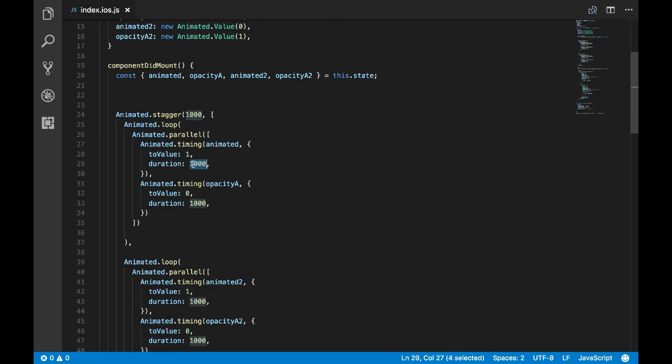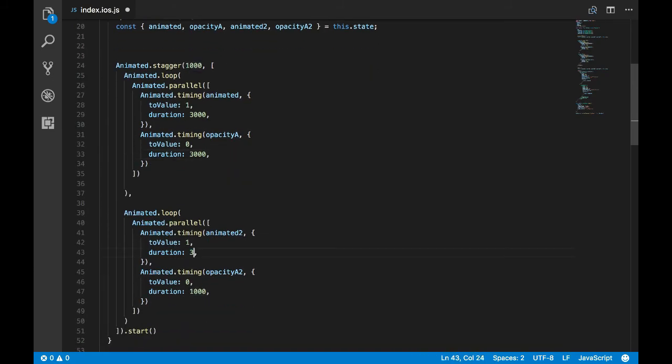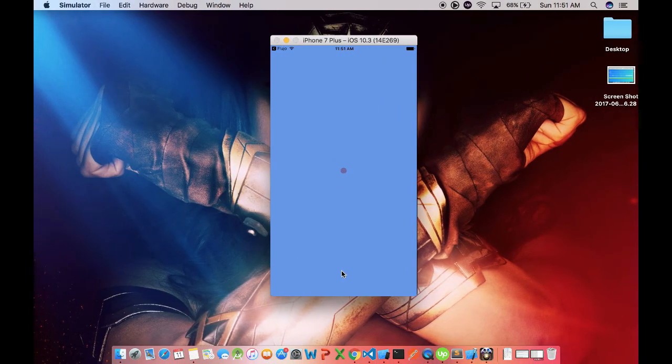Now I'll fine tune it by changing the duration, and I'll also change the scaling of these views. So instead of the original size, I'll increase it, so it will scale by 3 times. Now the animation looks good, and you can also see that both animations are executed at different times, which is giving the ripple effect which we wanted.